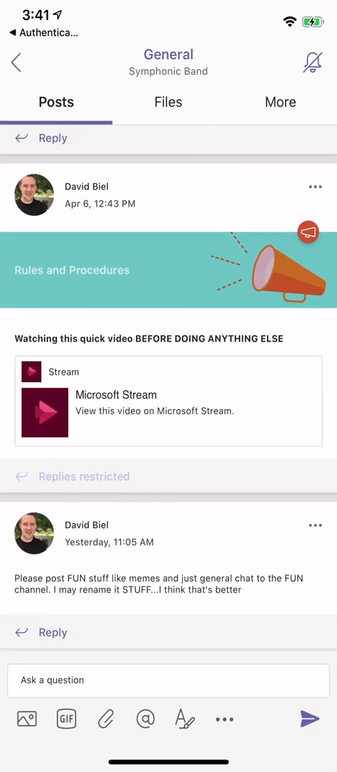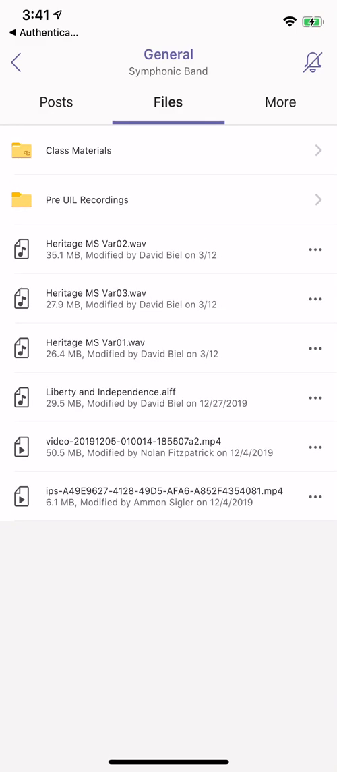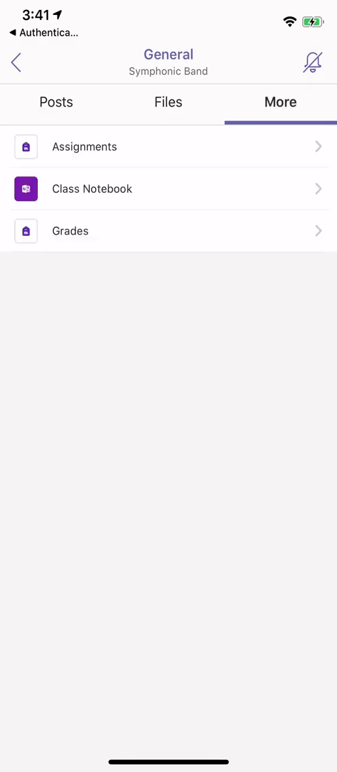Now at the top, you can see that there's files, and this includes a couple files that are in this class right now, available to everyone. And then you're going to see something that says more. This is where you can find your assignments, right? You can look in class notebook and grades, and those may or may not work, depending on the teacher. But if you look in assignments, this shows you everything for this class that you're trying to do right now.